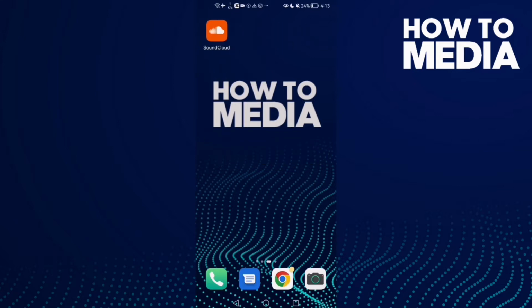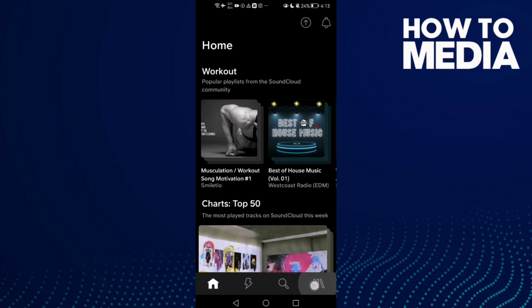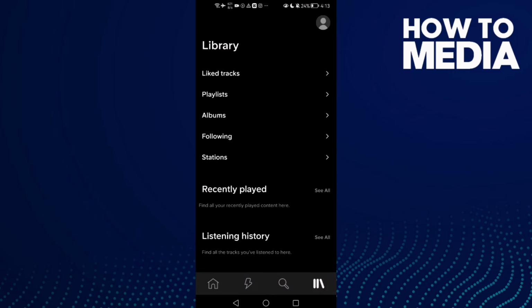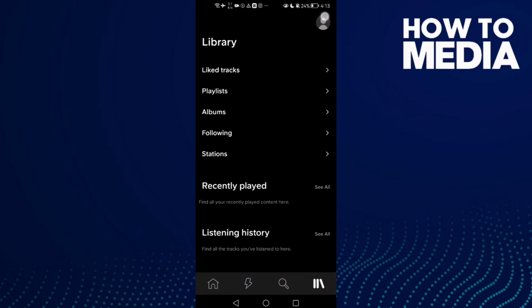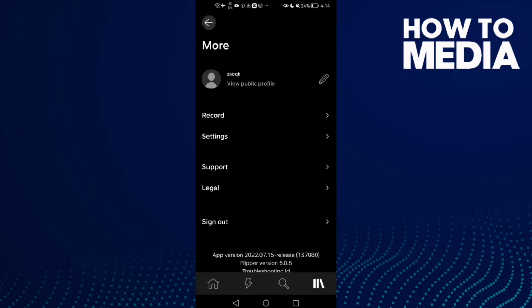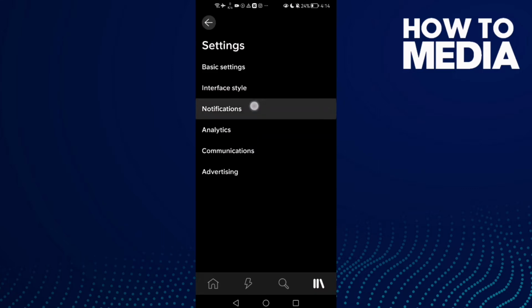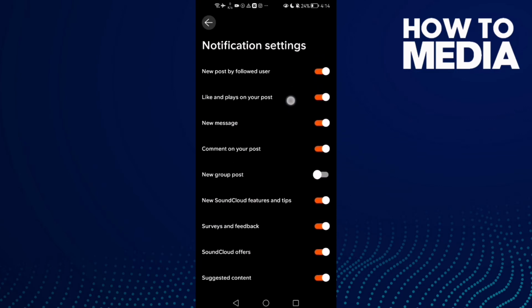First, open SoundCloud and here you will find Library. Click on it and then click in the top corner, and here you will find Settings. Now click Notifications and scroll down.